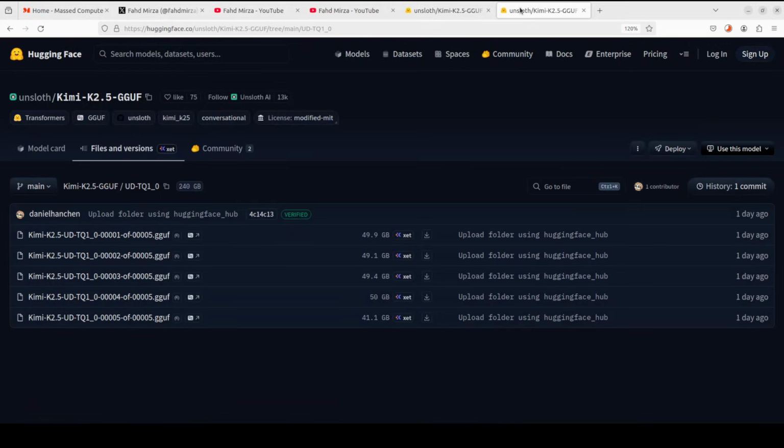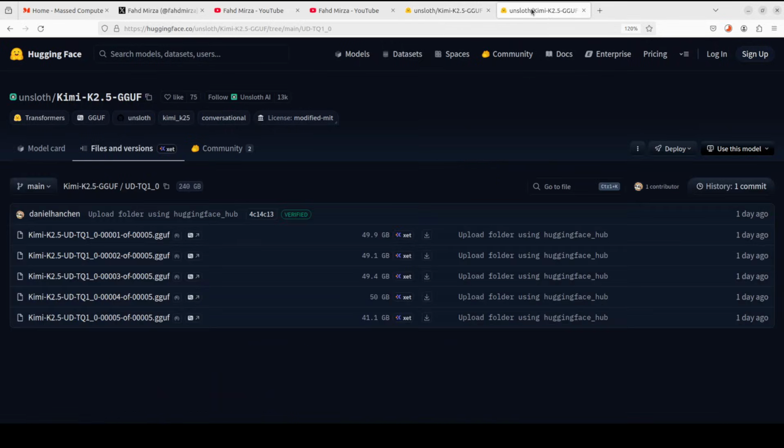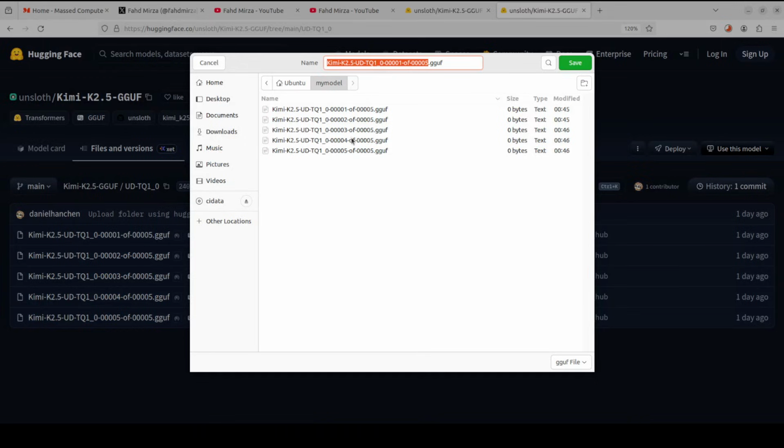First, how do you download the model? You just go to this Unsloth Hugging Face page. You can find the link in the video's description. Click on Files and Versions. Just go here and download all of these quantized shards from this UD-TQ1_0 folder. Right click on this downward arrow, save link as, and then save it on your local system. It is going to save it here.